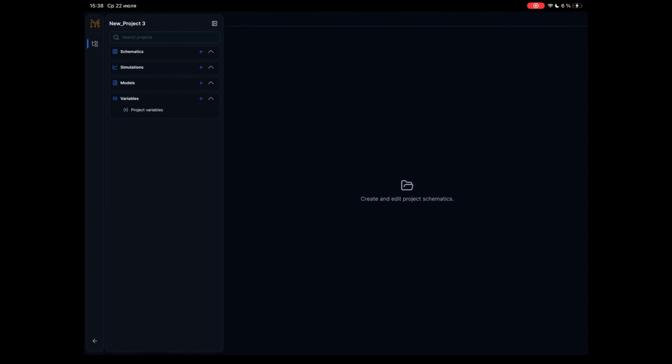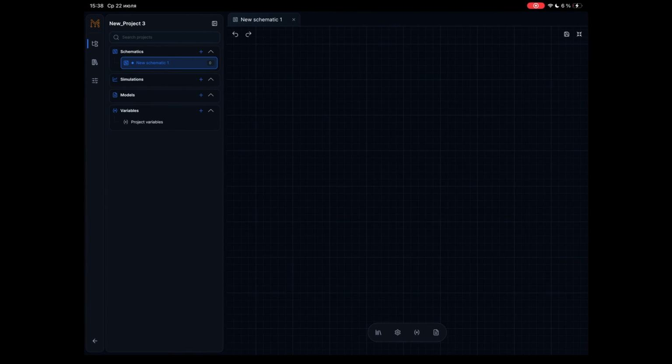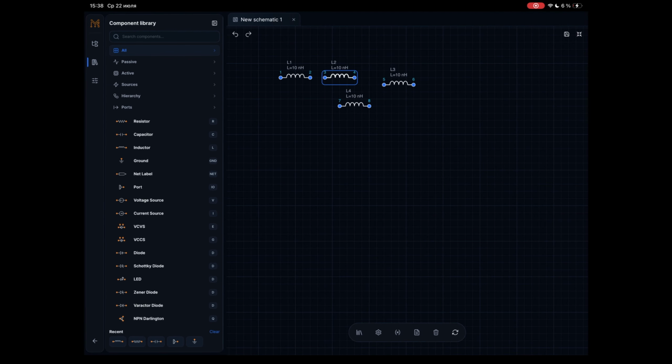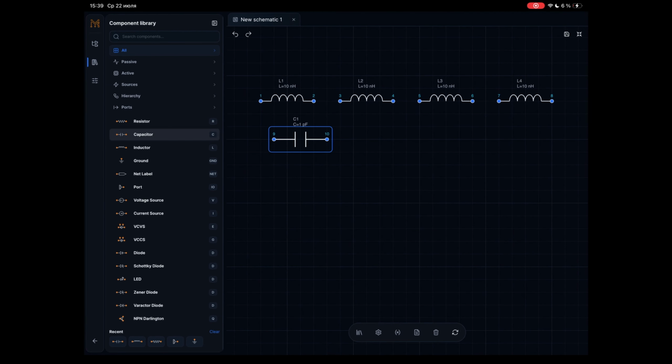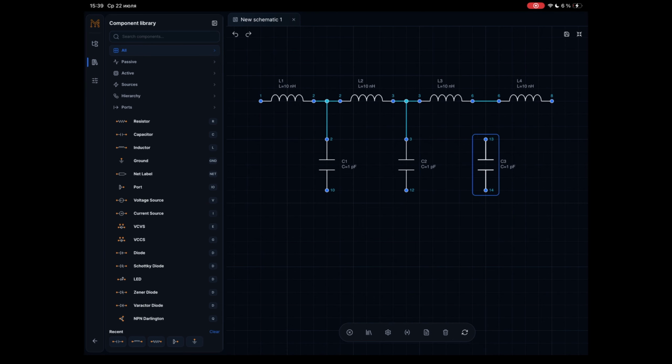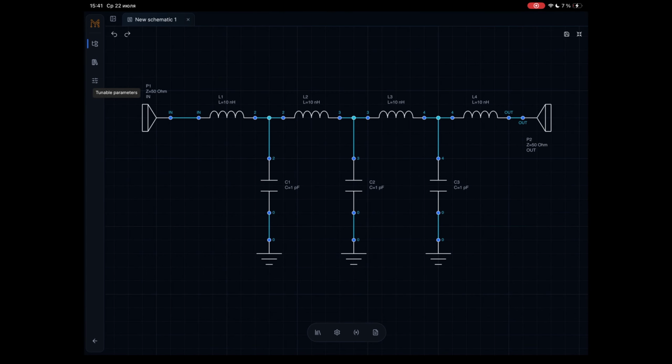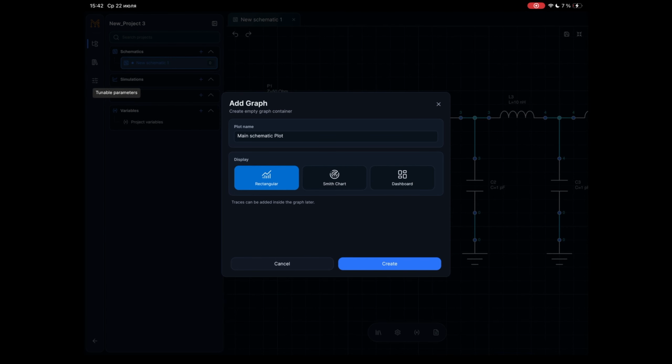First we'll create a new schematic. Then we'll place the inductors and capacitors that form our low-pass filter. Now, we'll connect the components and complete the circuit. With the schematic ready, we can begin analyzing its frequency response.